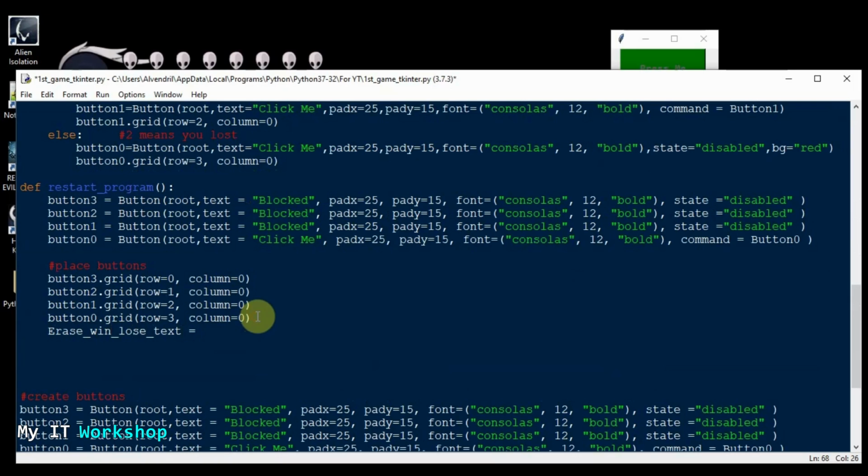So that one, what we are going to do is we are going to use the grid file. I'm going to use the grid, and we are going to say row equal 4, column equal 0. So you see what I did there? I just created the first location. I didn't create it here. So we are going to do it right now.